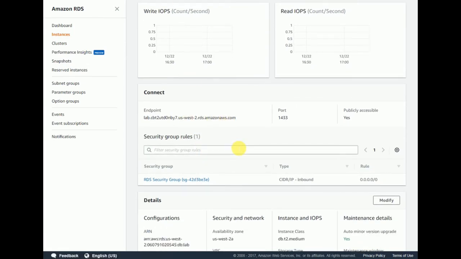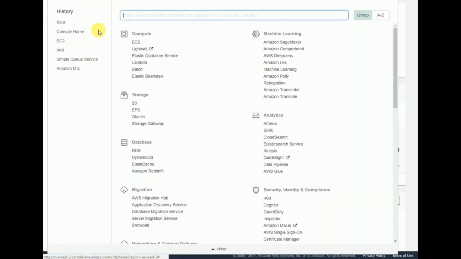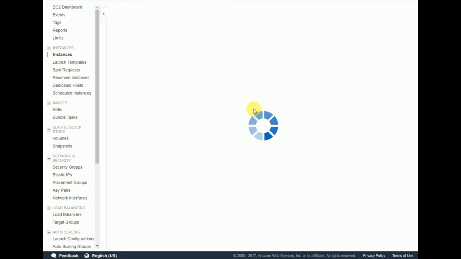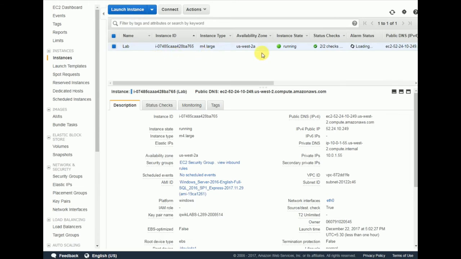Okay, now let's go to the EC2 instance. I have created one EC2 instance. You can consider this EC2 instance as the on-premises database, an on-premises database which is in the EC2 environment. Click on running instances. It says that it is still connecting. The instance state is running.